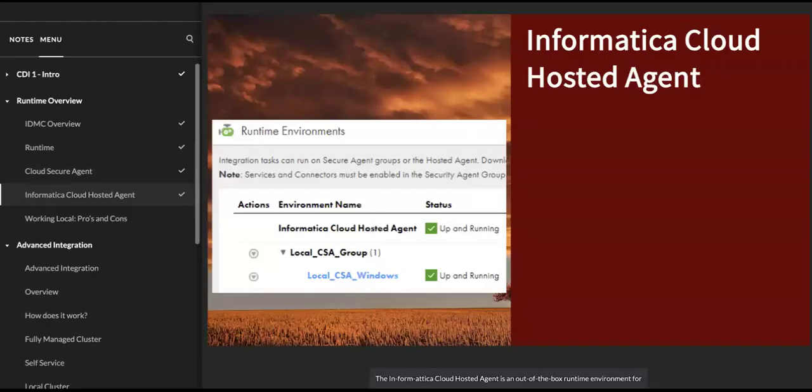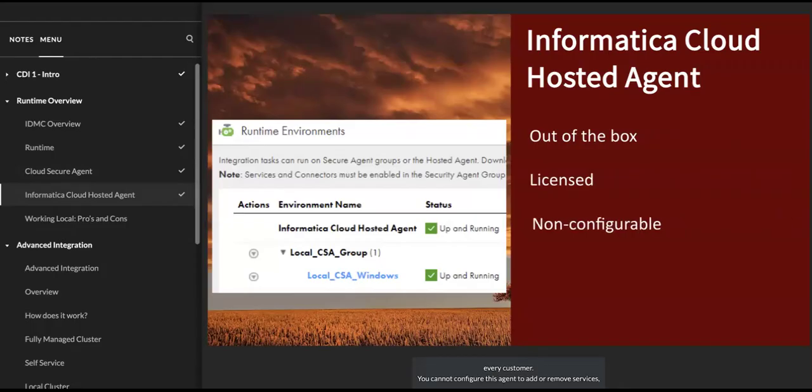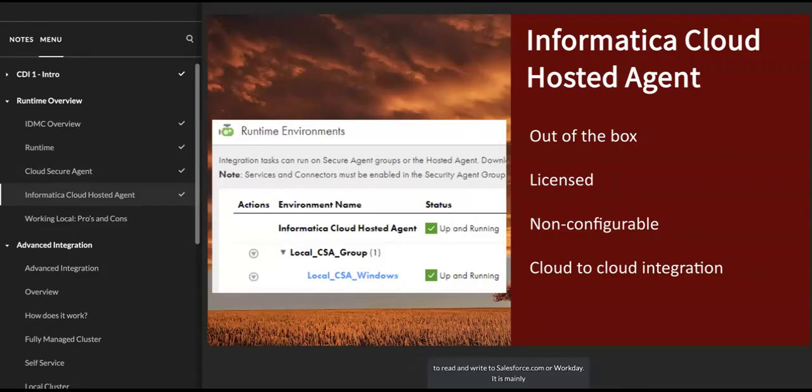The Informatica Cloud-hosted agent is an out-of-the-box runtime environment for integration. It is separately licensed, so it will not be available at every customer. You cannot configure this agent to add or remove services, connectors, or custom options. The Informatica Cloud-hosted agent is typically used for cloud-to-cloud integration, for example, to read and write to Salesforce.com or Workday. It is mainly used in cloud application integration, where processes will use APIs and web services to interact with other applications.